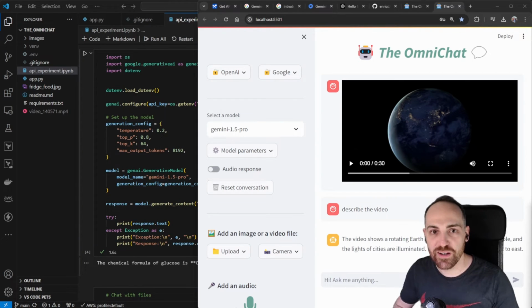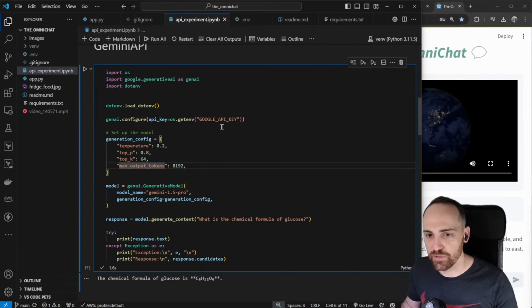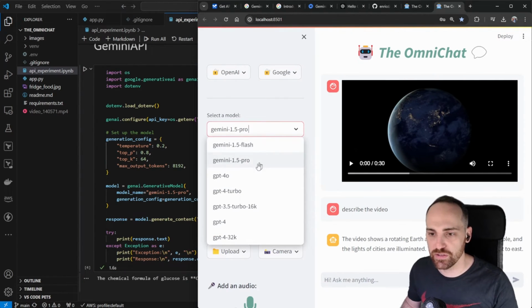Hi, in this video we'll learn how to use the Google Gemini API. We'll be using the Gemini 1.5 Pro and Flash models. We'll see how they compare with the OpenAI models, GPT-4o and GPT-4 Turbo, what the pros and cons of all of them are, and we'll learn how to use the Gemini API from scratch, starting from the beginning, creating the Google API key, and then we'll learn how to integrate these new models into the OmniChat application, which already had GPT-4o and Turbo before.